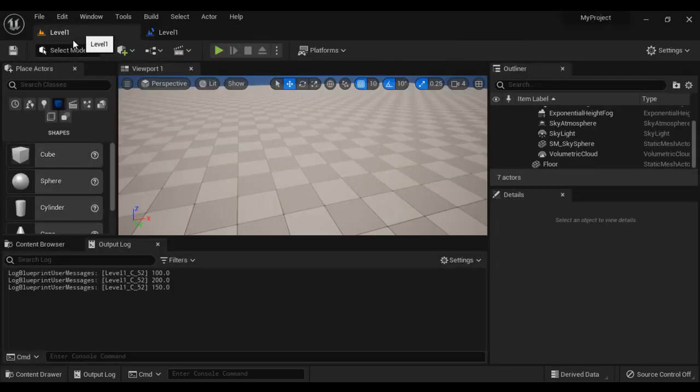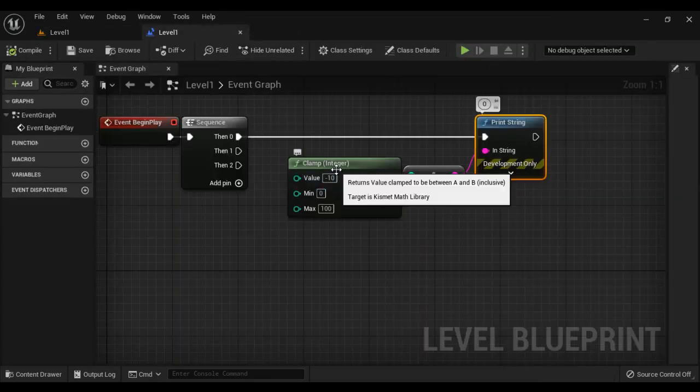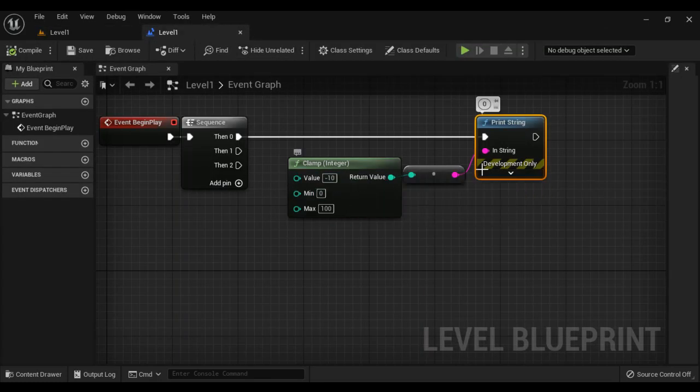Compile, save, come to level 1 and play. You see we got 0. Given value is less than the minimum value, so it returns 0. It clamps to 0.